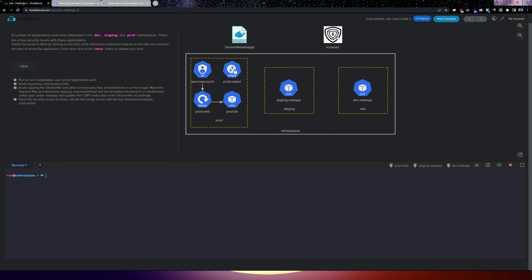Okay, I'm going to start with the Kubesec icon and see what tasks are there to be solved. Before we proceed, make sure to fix all issues specified in the Dockerfile web app section of the architecture diagram. Using the Kubesec tool, which is already installed on the node, we should identify and fix the following issues. So we actually have to start with the Dockerfile, with this nice looking icon on the top left.